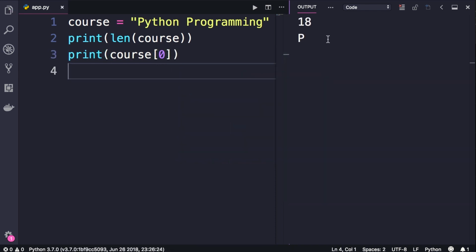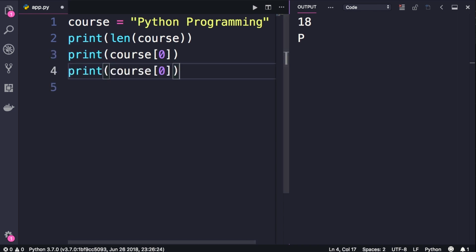run the program, so we get P. Now, one interesting feature in Python that I personally haven't seen in other programming languages is a negative index. So here, let's duplicate this line and pass -1.